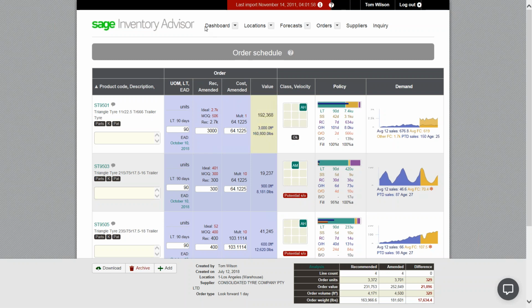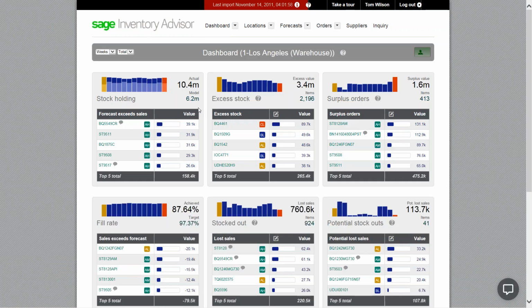But what you'll start to see as you use a tool like this is you'll start to see your inventory trend towards the model. As you manage your excess stock, catch it before it becomes excess, you'll start to reduce your excess inventory and free up working capital. As you eliminate stockouts, catch them before they happen, place optimal orders, you'll start to see your stockouts reduce, improving customer service and sales.